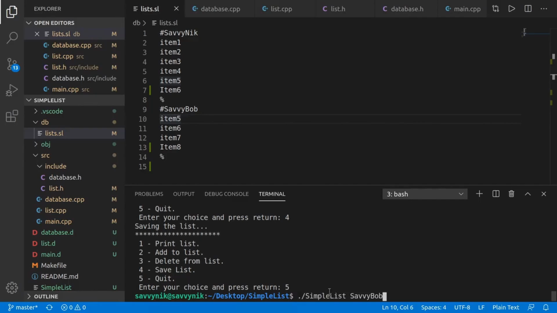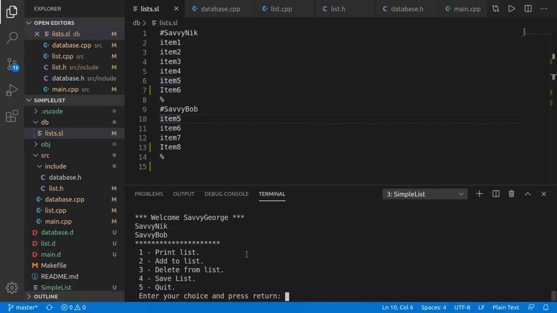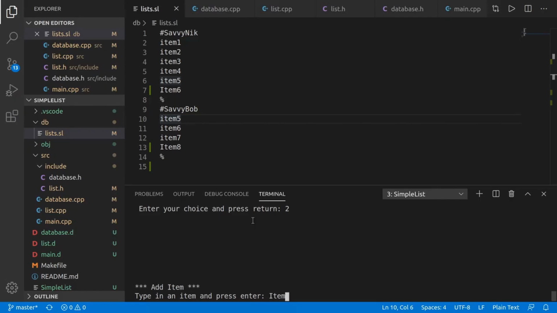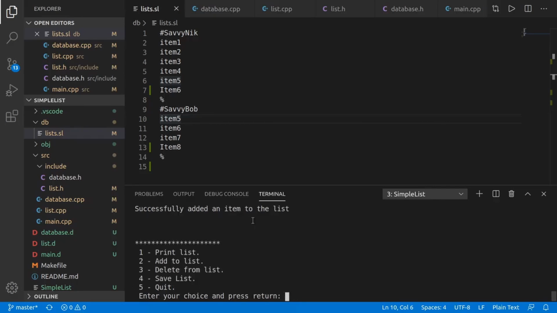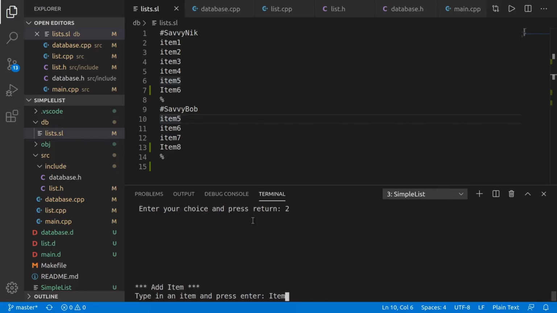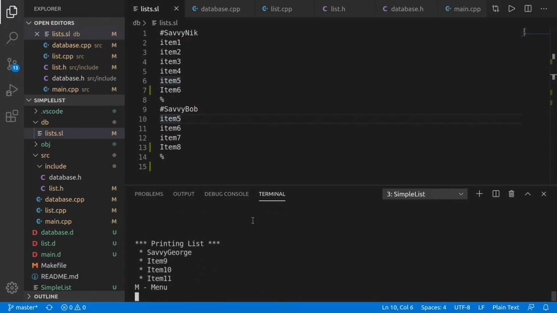So the next thing, what if we want to add a brand new list and a new user? Well, let's give it a shot. So let's do Savvy George. It says, welcome Savvy George, and then we have a couple debug statements here where we're printing out some usernames. Let's go ahead and add to our list a new item, and let's just continue with item 9, and add to the list item 10, add to the list item 11, and print that list.